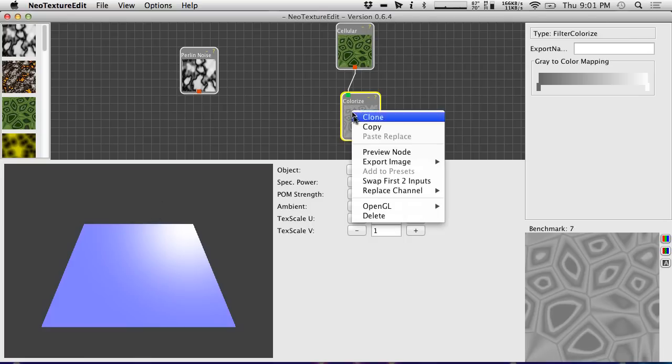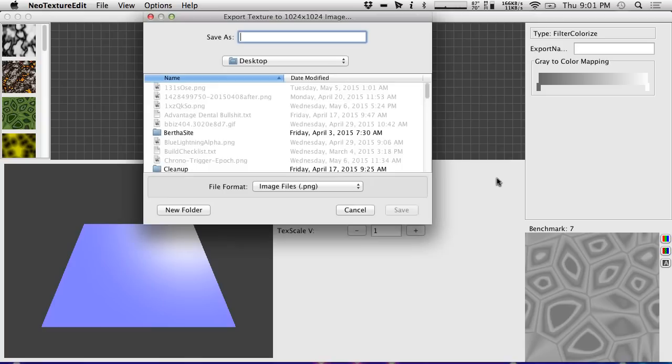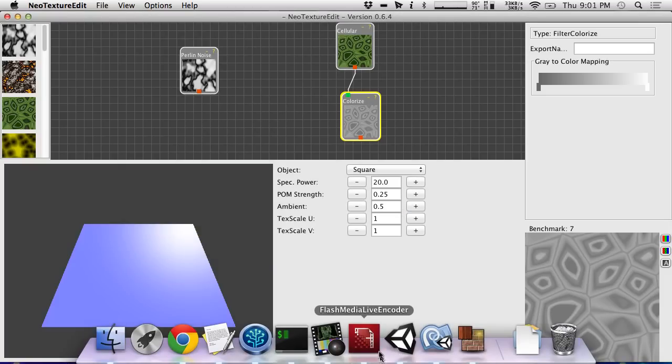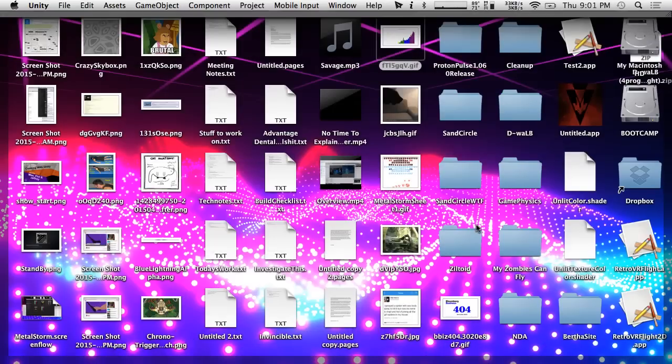All right, let's export this. Yeah, why not? Just make it bigger. We can always make it smaller in Unity. And we're going to call this crazy skybox. You're going to be like, this isn't a skybox, that's a single texture. But we're going to turn it into a skybox, because we're cool like that. Crazy skybox.